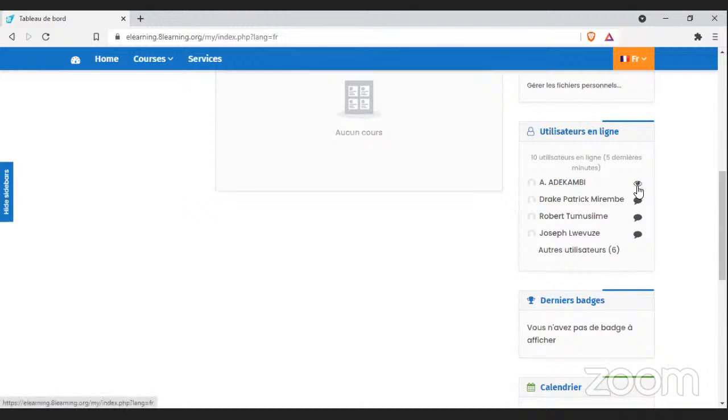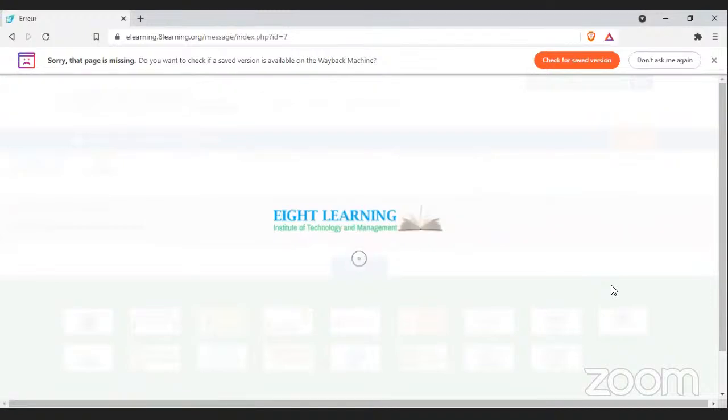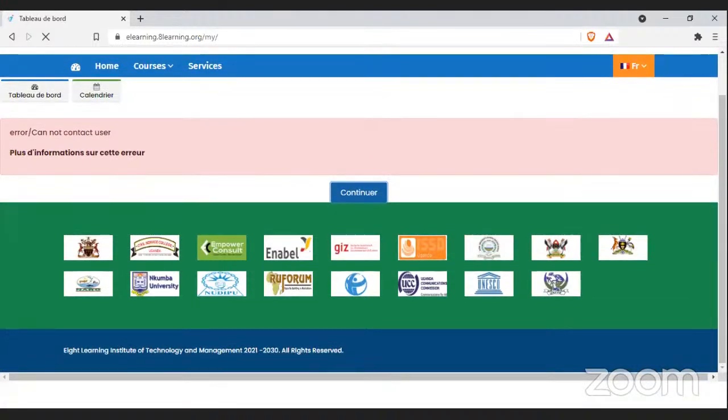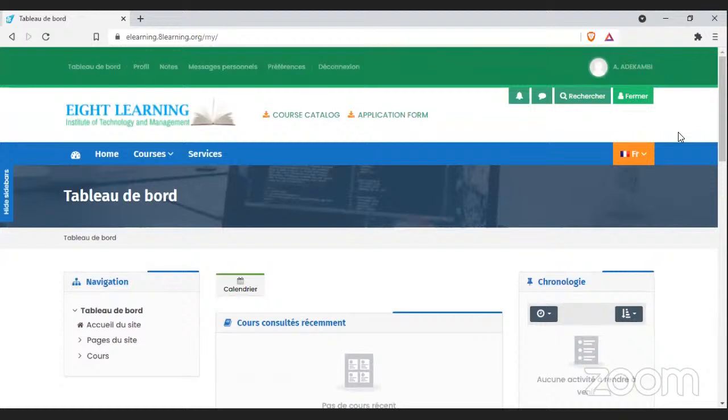Say, for example, if I needed to reach Robert or Dr. Drake, simply go to the bubble section, click on Dr. Drake's bubble. You'll be given an option to type a text to Dr. Drake. And once that happens, then Dr. Drake will be able to respond back to you, and then the communication will move on and move on. Our interest now is for us to be able to look at our profiles.